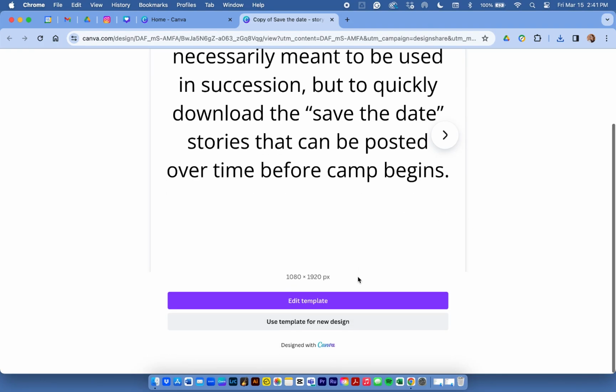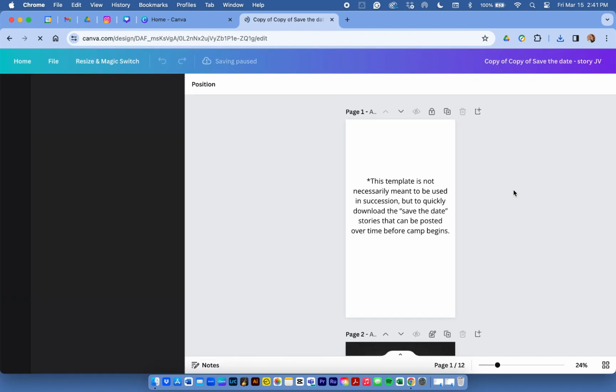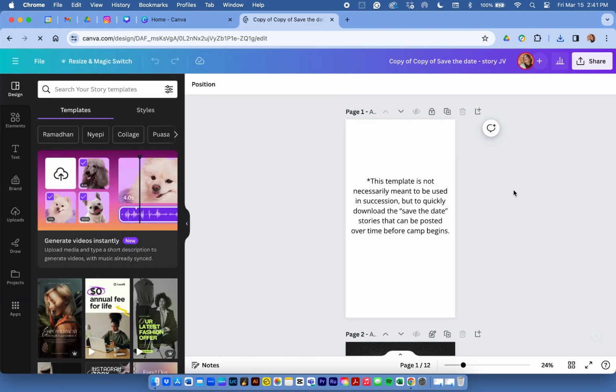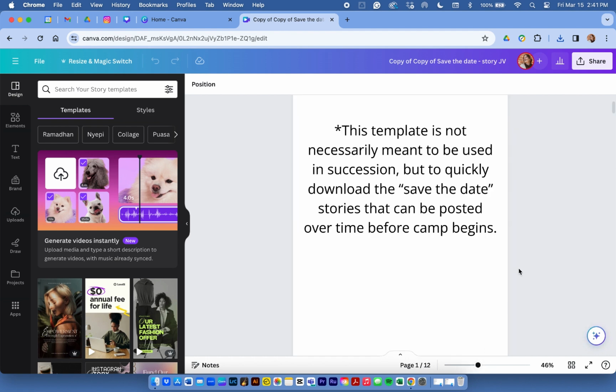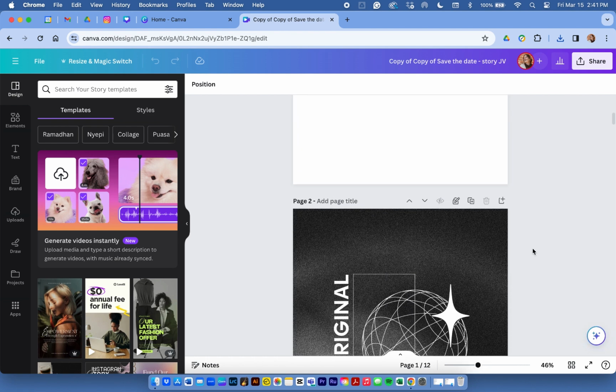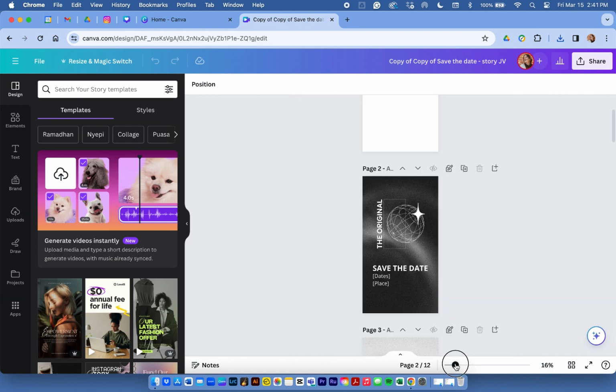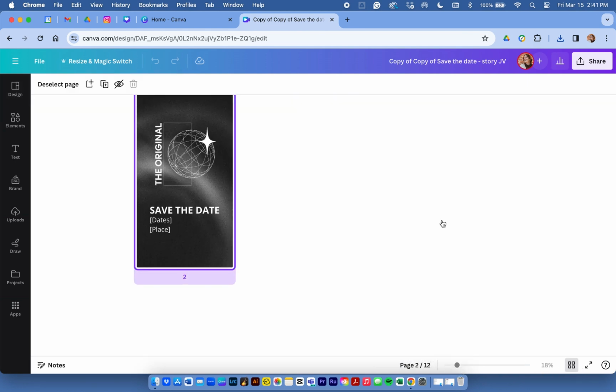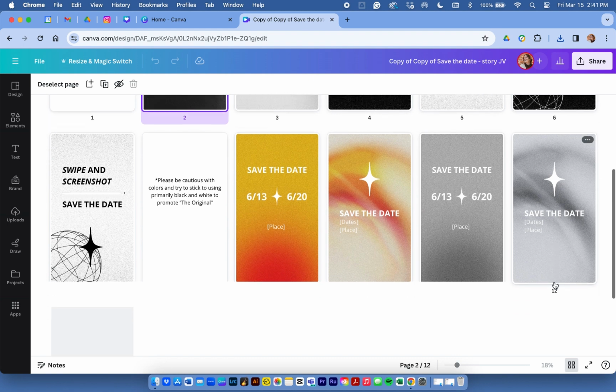For this next template, not much is going to change. Simply click use template for new design. And we're going to run through a very similar process. However, this template is not meant to be used in succession, but to be able to see all the options for the save the date posts and what you're allowed to use.